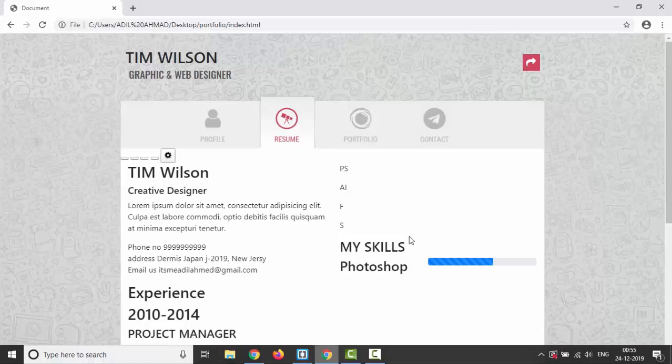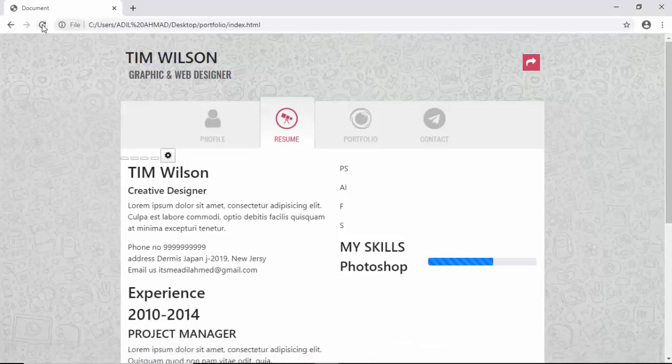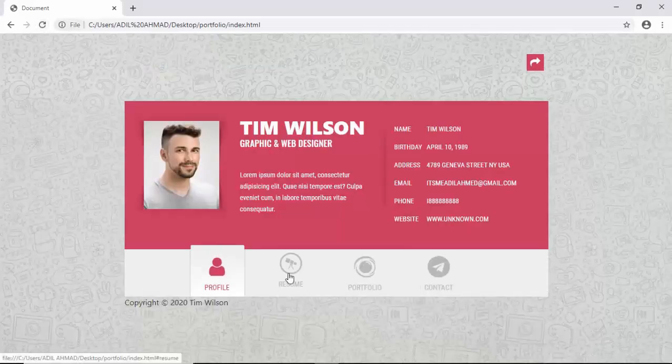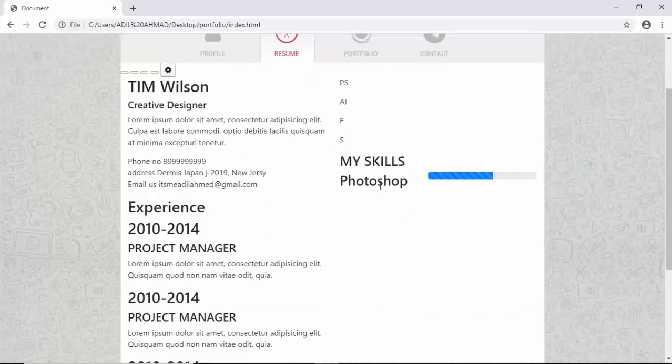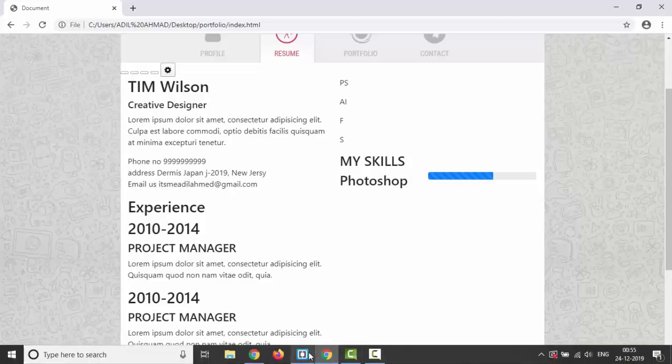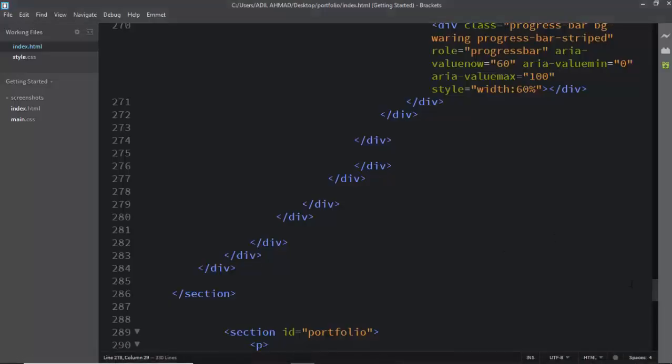Yep, friends, you can see I'm just refreshing it to take a look. Right now we are getting my skills Photoshop here, and this is the script. We have used the bootstrap class called progress bar script, so we are getting colorful. Now we have to work for the rest, so we'll do it right now.